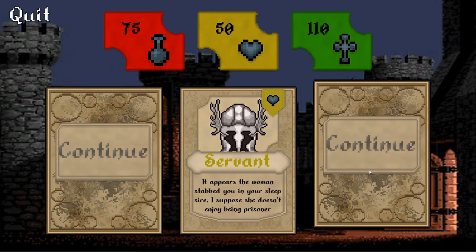So I think I can see why they've tried, and you were right. It did affect that. Appears the woman stabbed you in your sleep. Oh, but I spared her, right? I guess I didn't release her. I just didn't kill her. So she stabbed me. All right. So you were right. That did affect my vitality, although not for the reasons we thought.